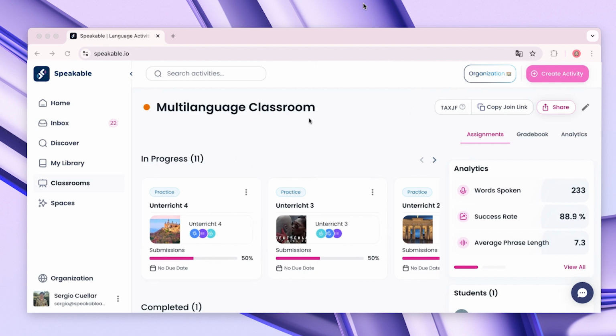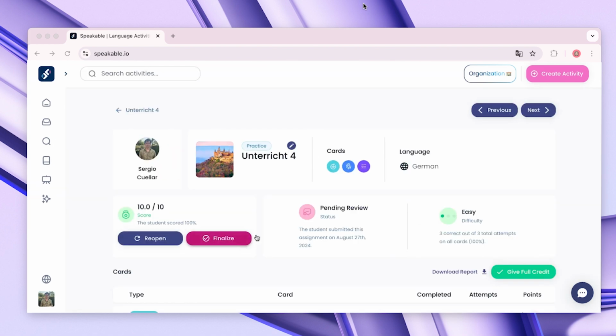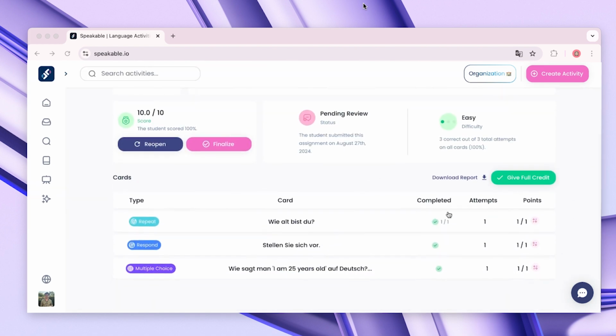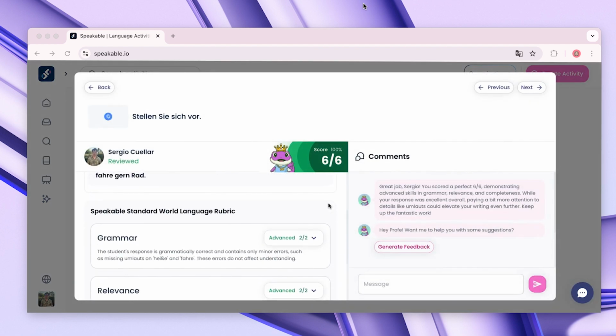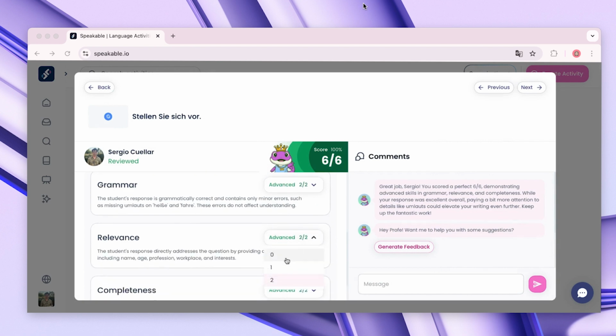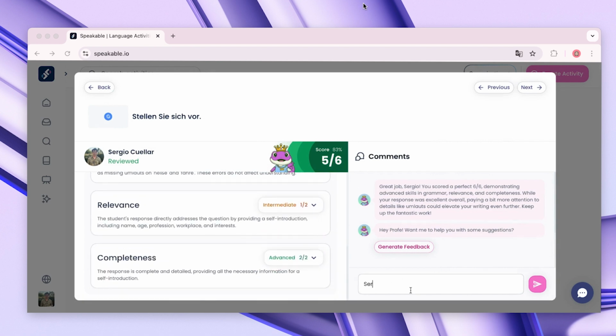In the classroom page, go into the assignment and click on your student submission. Now, auto-grading has been applied to all cards, but you can still tweak this further. In organization plan, you have access to rubrics. You can change the student's score by changing each rubric individually if you prefer. You can also leave a comment if you like.